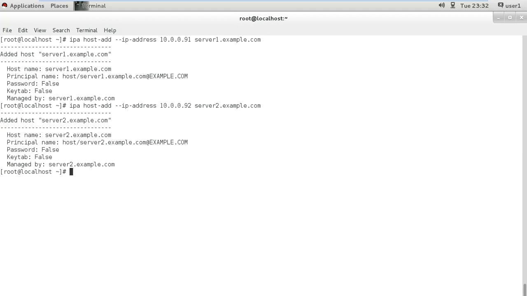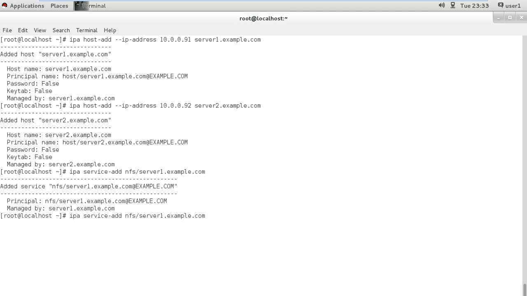Next is to add the NFS entry as a service for the IPA, because we're gonna need it for the NFS objective of the RHCE exam. So to do that is the ipa service-add nfs/server1.example.com, if I can spell example properly, example.com, and we do the same for server 2.